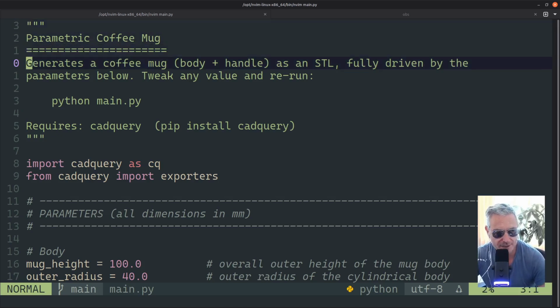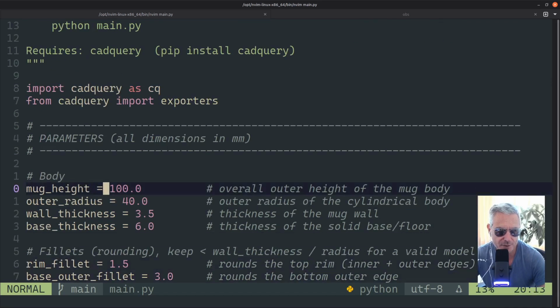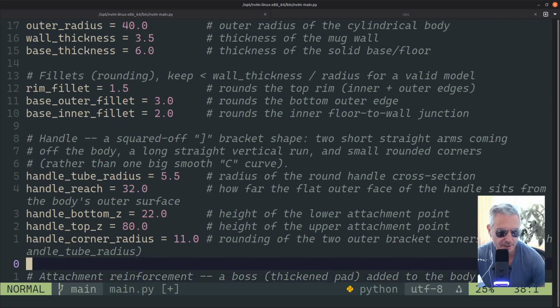so supposedly it generates a coffee mug, body and handle as an STL file, fully driven by the parameters below. Tweak any value and rerun. So far so good. The mug height was what I changed. So I changed that to 6. And then you saw what happened. So the outer radius, wall thickness, base thickness. So those are 4 parameters you can change. You can change the fillet radii, the tube radius, handle reach.